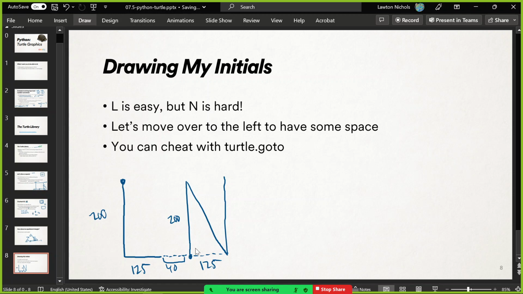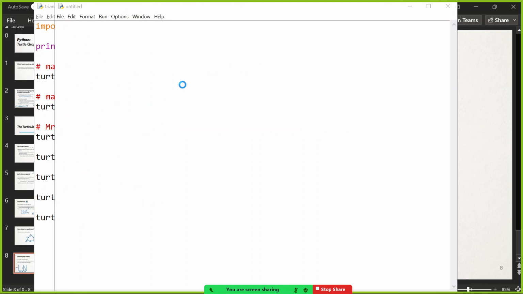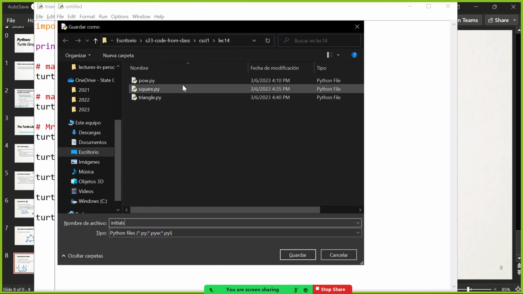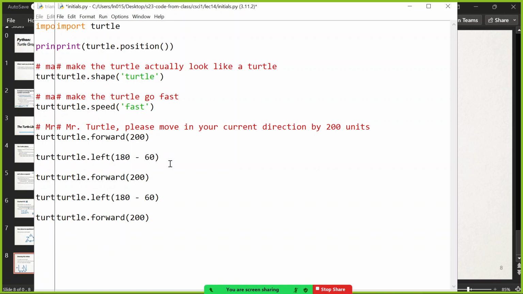So let's see here. I'm going to need a new file. And I'll call it initials.py. I'll copy and paste most of this, though. Okay, so I kind of want you to see how this works, so I'm going to comment out this line. So it's no longer going to run, it's just now a comment. So it's not going to go faster anymore, it's going to be the default speed.